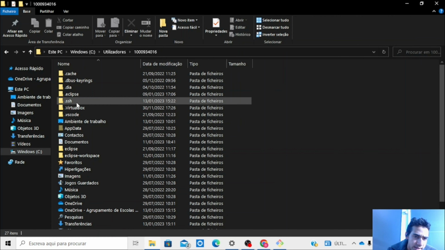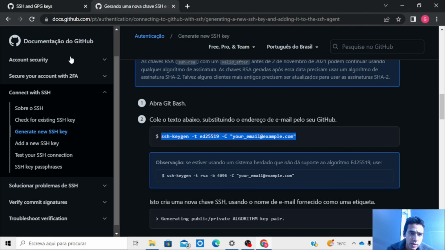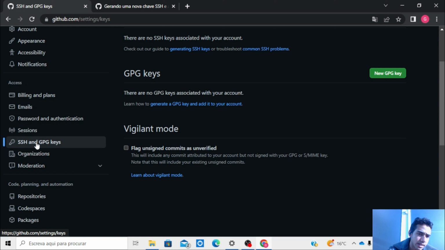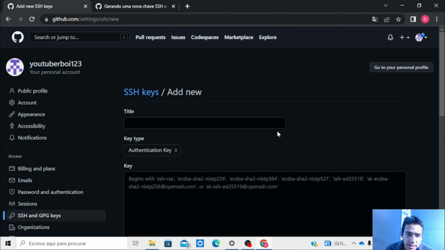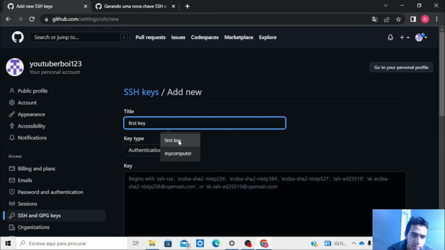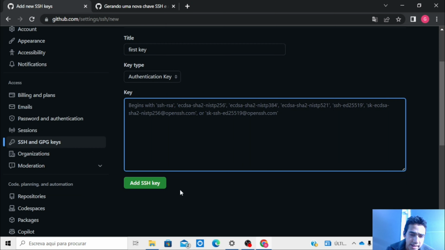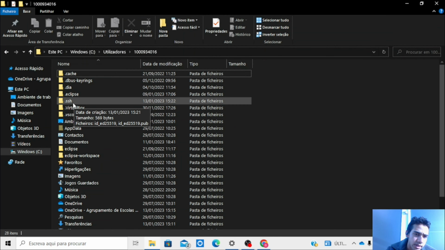As you can see, guys, here it is. Now we can put our files and get the files from GitHub. Now we have access to our GitHub account. Another thing we need to do is add the new SSH key here. The title will be first key, and the key is the one we have just created in our user folder. Here it is.